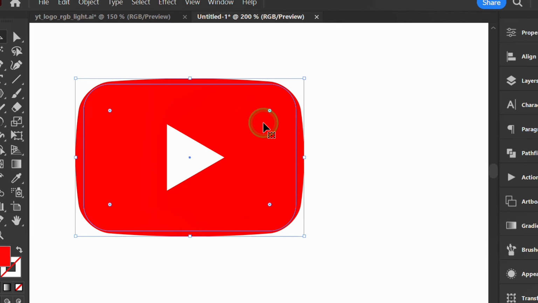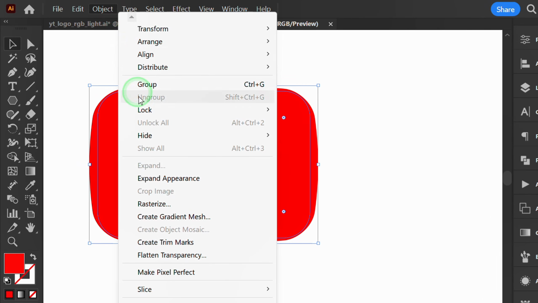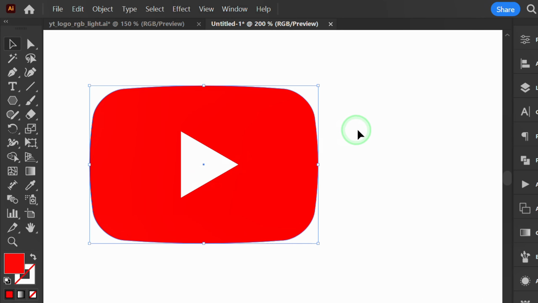Select this, then expand the appearance to make the shape permanent. Finally, group.